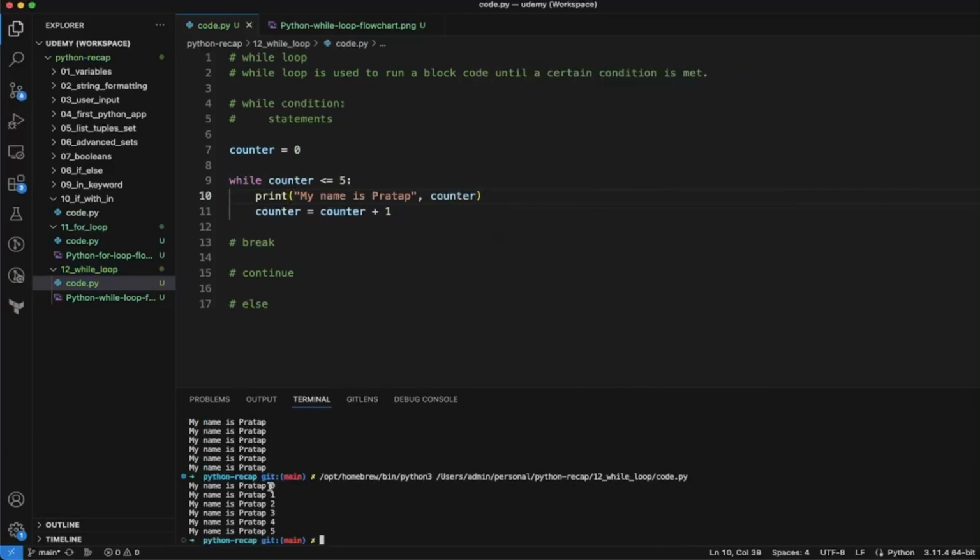You see here we have a counter of 0 in the first iteration. So 0 is less than or equal to 5. Yes, it is. So it prints this statement, and here we increment the counter by 1. Now the value of counter is 1. Is 1 less than 5? Yes, it is. It will print the statement, and then it will increment the counter by 1.